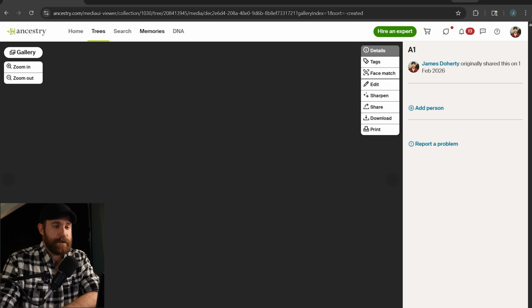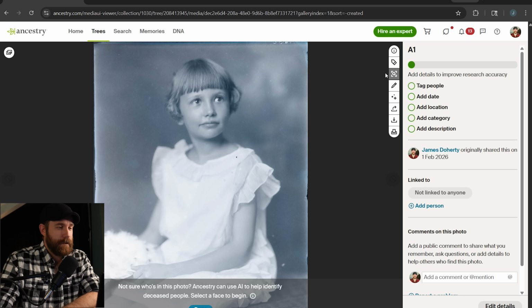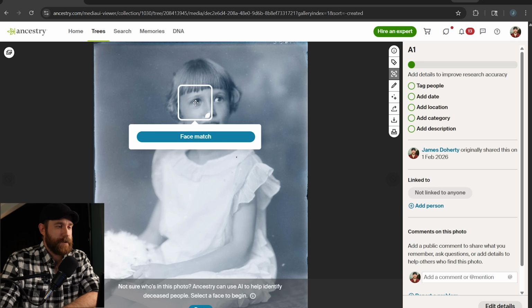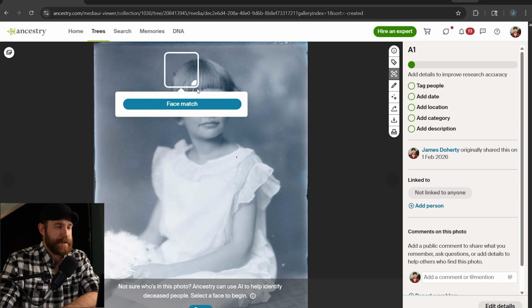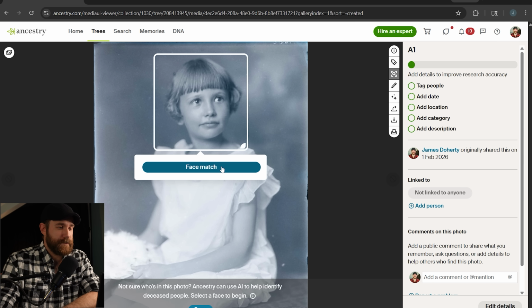So we can click on her. And over here on this little menu, there is Face Match. So we click that. And then we click on the picture somewhere around their face. And then you can drag and expand this box so that it wraps around their face. And then click Face Match and see what comes up.